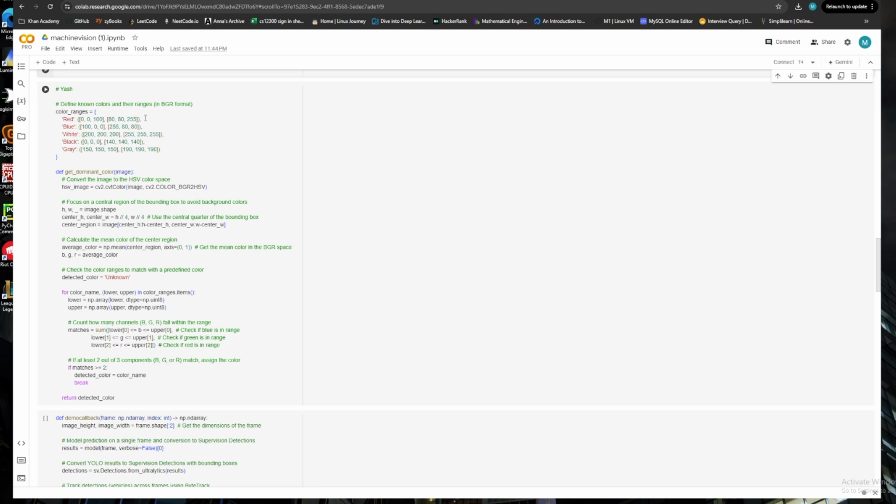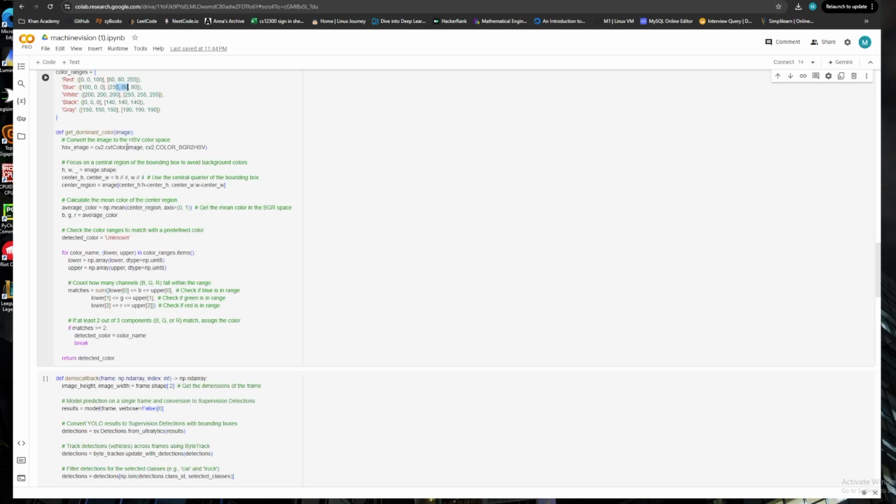Next is for identifying the colors. What we ended up doing was creating a range. So red can be between these ranges, blue between these ranges, and so on. Then when the average of all the pixels in a subset of the bounding box falls between any of these ranges, the vehicle gets classified with this color.